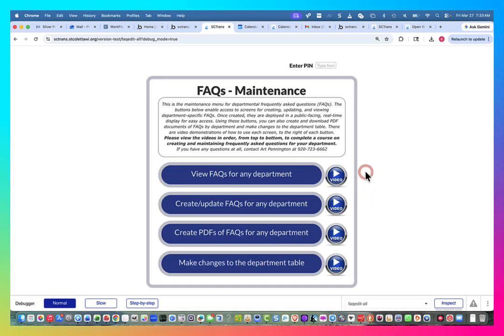This particular screen is accessible by typing in any browser up here, SC for St. Coletta, FAQ for frequently asked questions, edit. So scfaqedit.org. That's scfaqedit.org. And that'll get you right to this screen. The first thing you'll see when you get to the screen is just this at the top. You will not see this little panel. You'll just see enter PIN.